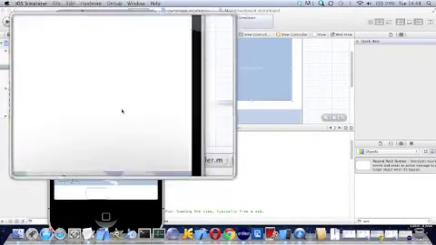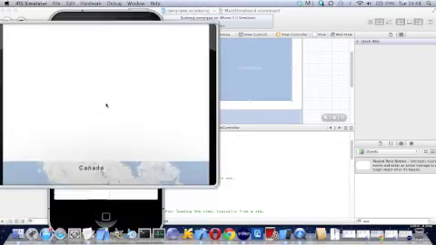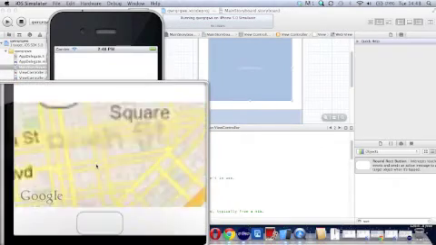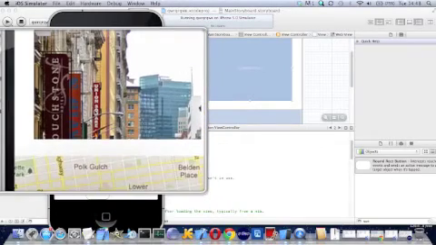Right, out comes the iPhone. Right, you've seen this at the beginning. Hopefully it should work again. There's Geary Street and there's the picture.